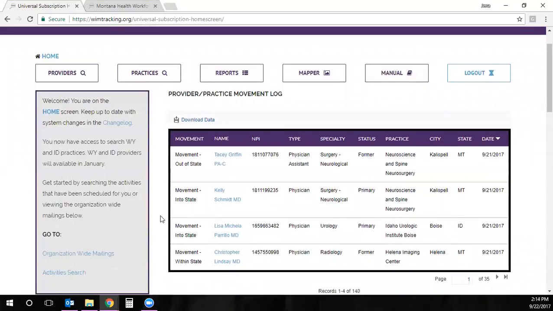So for example, I can come here and see that Kelly Schmidt just moved into Kalispell, Montana, into the Neuroscience and Spine Neurosurgery Center. And here's her NPI number. I can download this data. It's going to give me the last 120 days worth of movement within these 3 states.